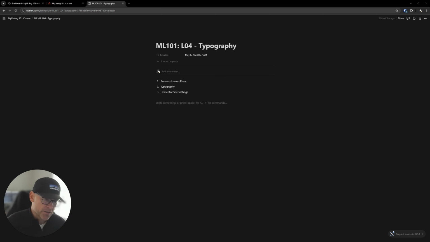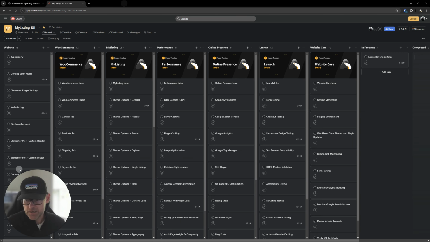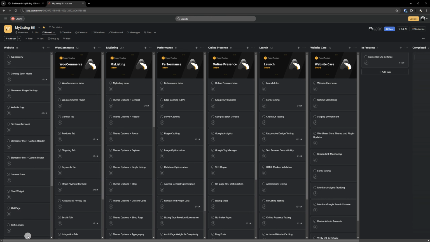And so as part of the typography, we're going to just look at how MyListing approaches it, fixing one of the issues with MyListing's typography as far as accessibility goes, which is a really important piece, and how we set the typography, how we set it in Elementor site settings and with global fonts and things of that nature. Okay, so that's what we're doing today. I'm going to go ahead and close the agenda, remove myself here.